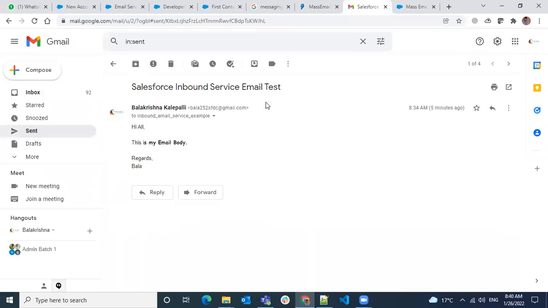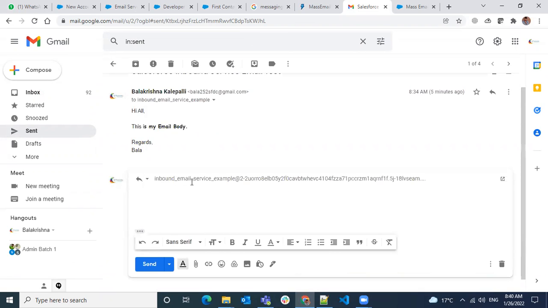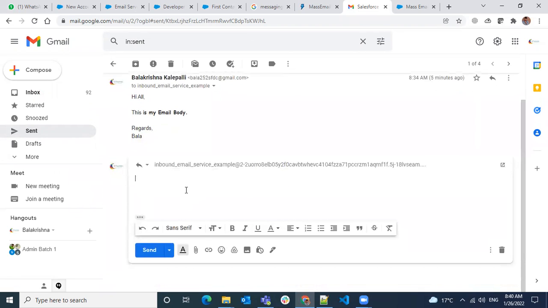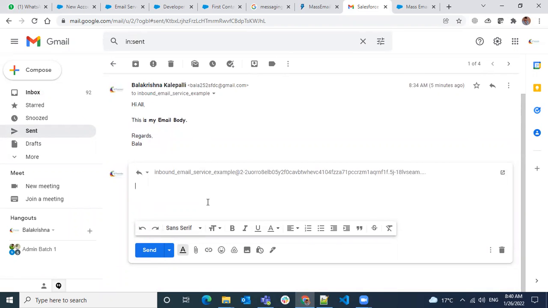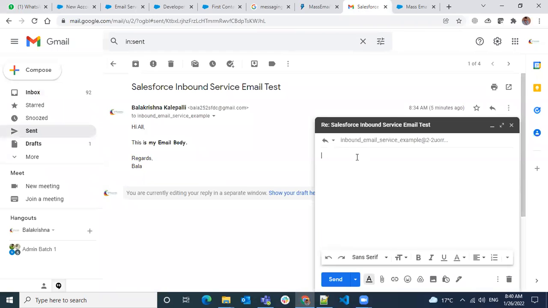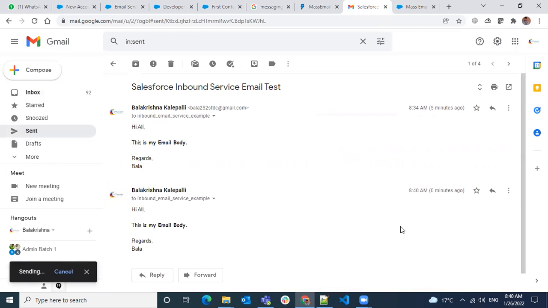So I already sent this one, the inbound email service example, and I'll reply to this one. Here I don't want all this body to be there. I want to pop out the subject. We'll have the subject over here. Okay, let me keep that as the subject, and let me use the same body.